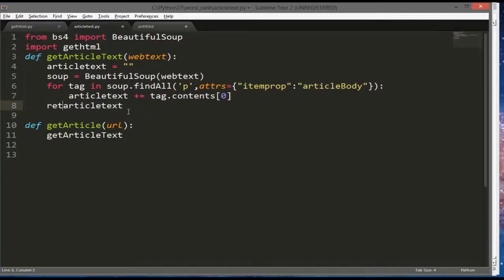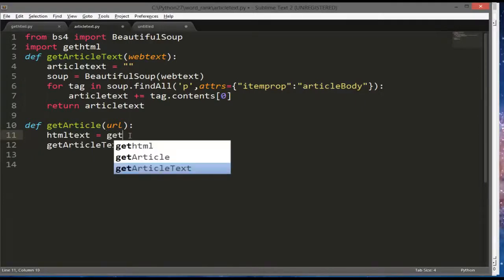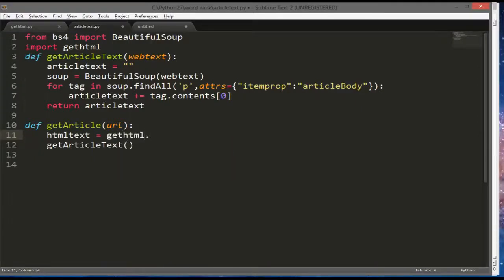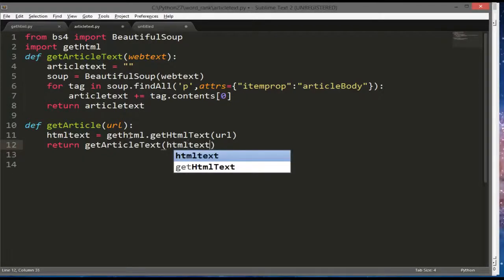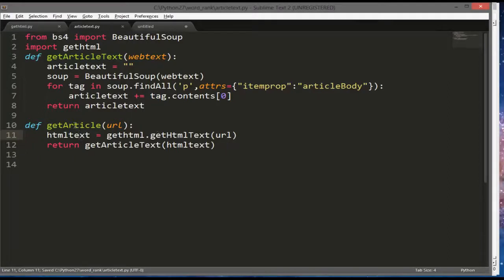So I'll say return get article text of, actually, I'm just going to say HTML text equals get HTML dot get HTML text of URL. And then I'm going to say return get article text of HTML text. And basically what this function does is it combines the two other functions.